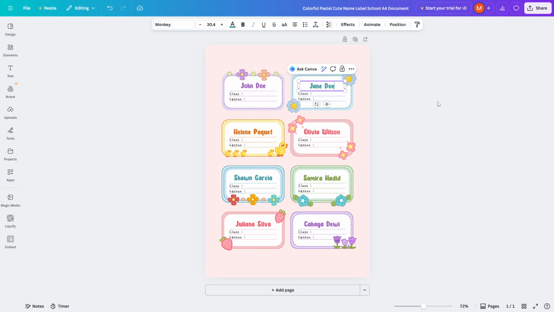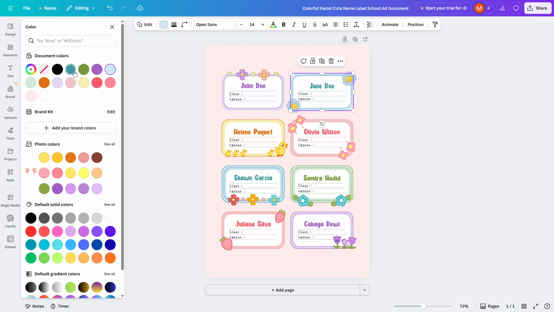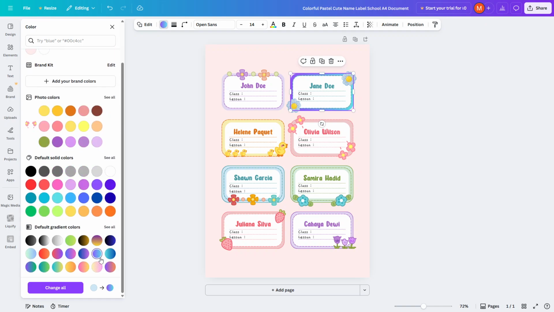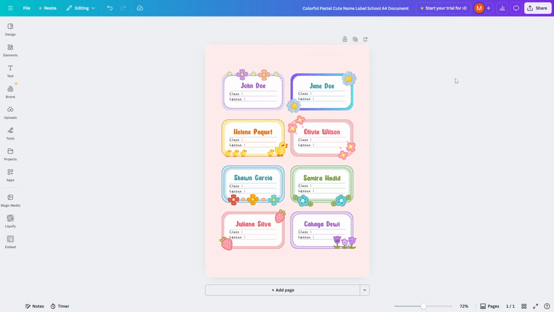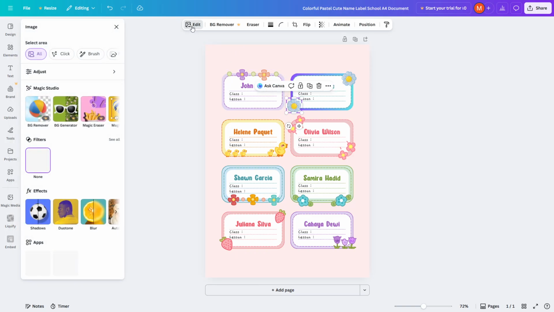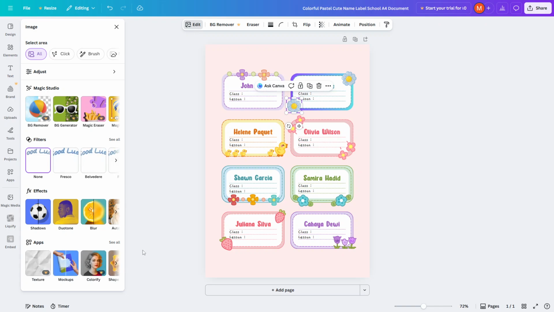Now, go ahead and edit the text on your chosen sticker. Click on the text box and type in the label you wish to apply. You can change the font size, color, and style to better match the vibe you're going for. If you're making these labels for kids, consider using fun and playful fonts. Canva allows you to bring a personal touch to your labels, making them truly unique.